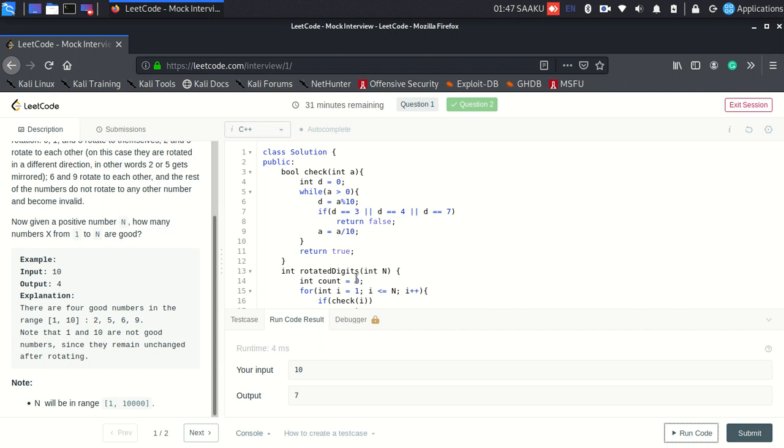When a is greater than 0, d would be a mod 10, that is a digit. d would be a mod 10, a would become a by 10, and if d is equal to 3, or d is equal to 4, or d is equal to 7, I'll return false. Right, so let's say for 1 I return true, right? For 1 I return true. For 2 I'll return.